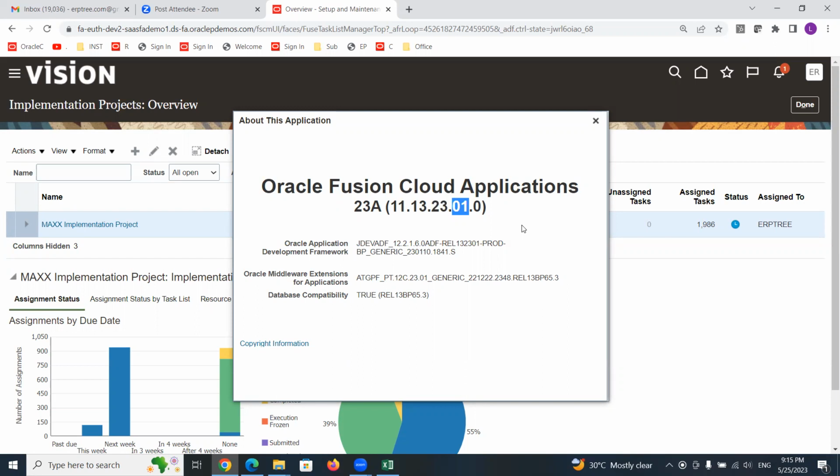So 4 times they are applying the patches per year, in 4 quarters. That means last quarter they applied; in this quarter they have not yet applied. Still we are in the second quarter. In 2023, the second quarter patch is not applied on this instance. They may apply it in this month or next month.